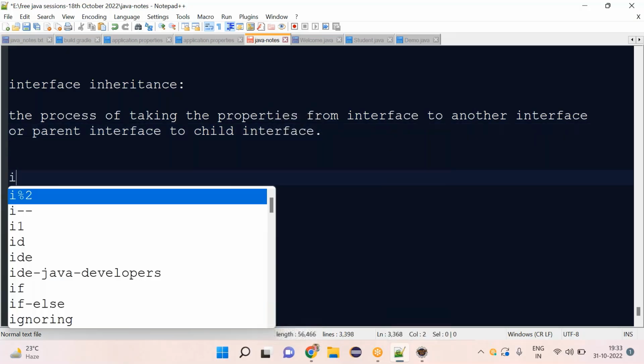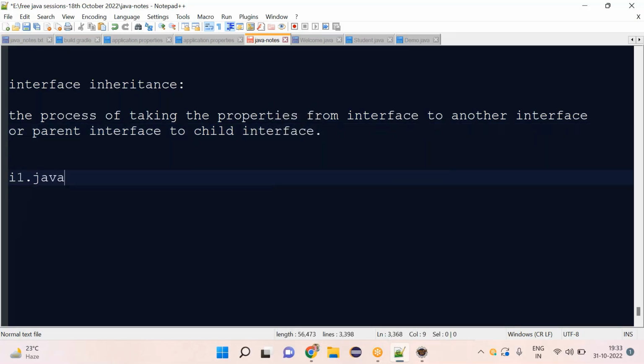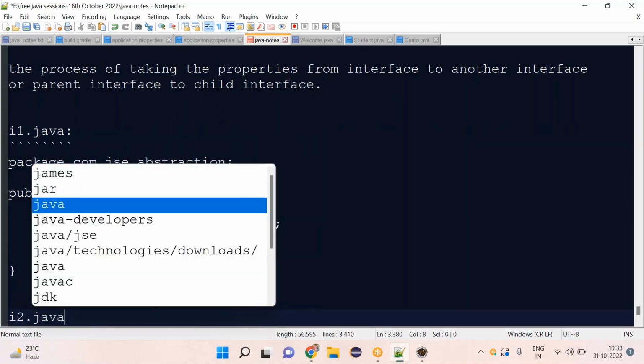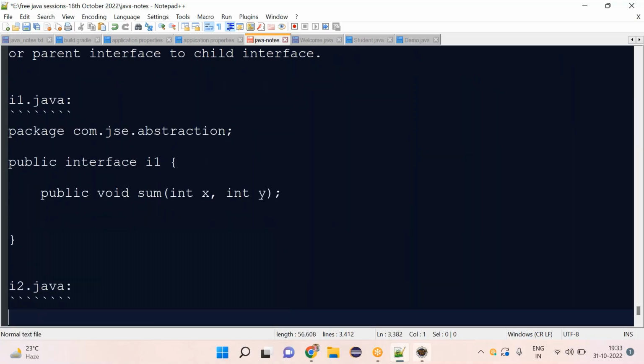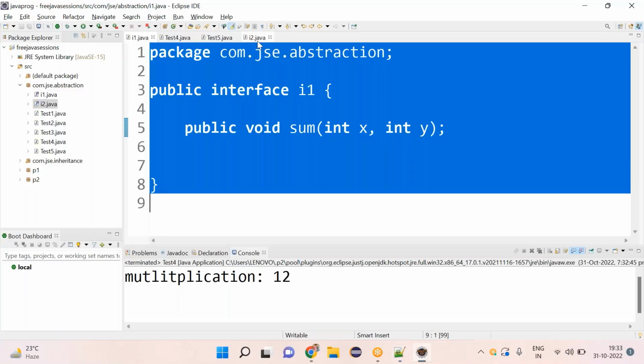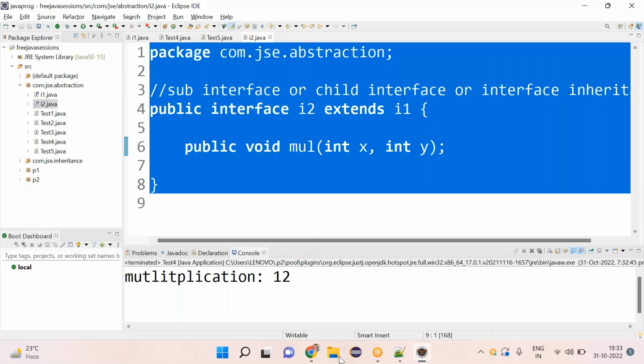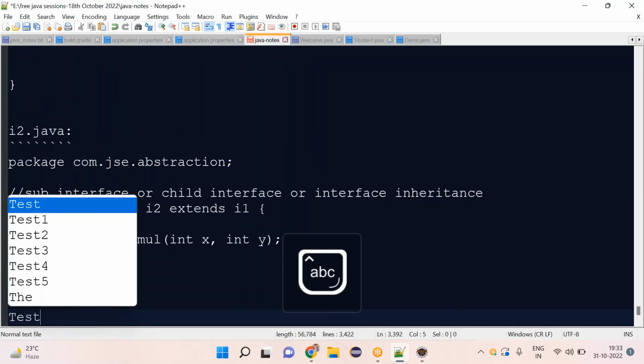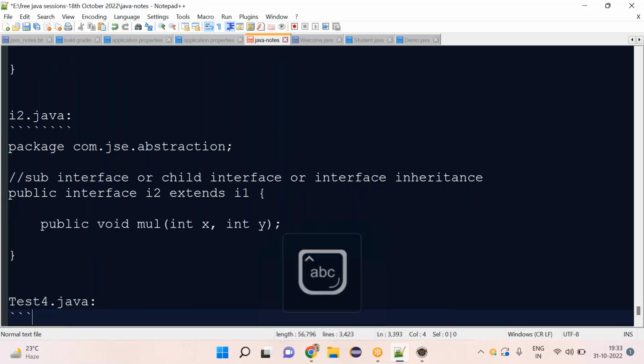Okay, I1.java. Here we have some methods, and in I2.java we have the multiplication method, but this is the child interface or sub interface. So as we discussed, now I'm defining only one implementation class, test4.java.